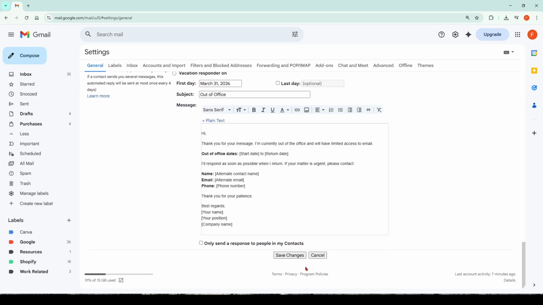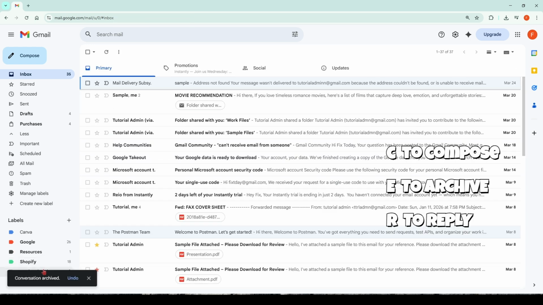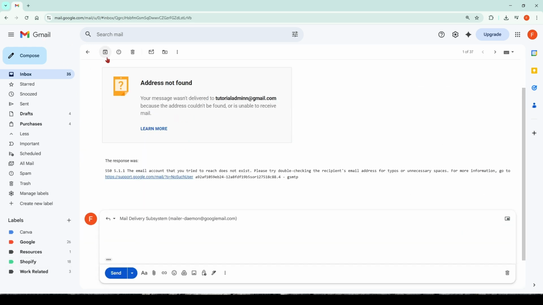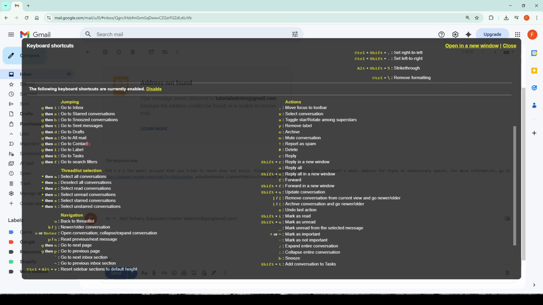Scroll down and click Save Changes. Now try pressing C to compose a new email, E to archive a message, and R to reply. To see more shortcuts, press Shift plus question mark on your keyboard. This will open the full list of keyboard shortcuts.